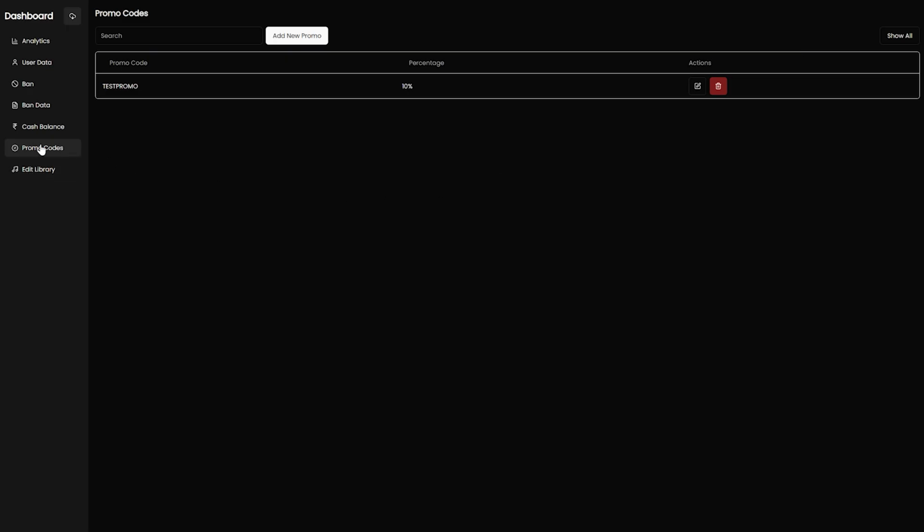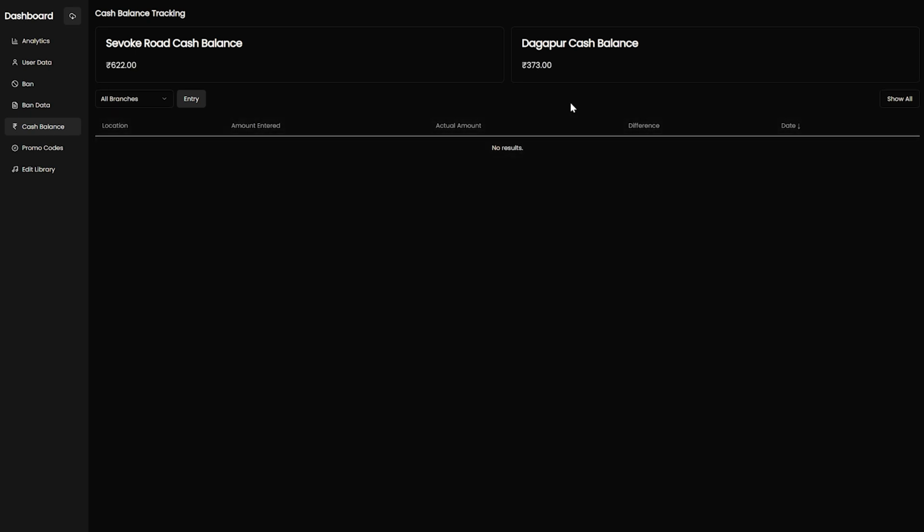Now, the most crucial part is cash balance verification. Whatever cash sales have been made, minus all the cash expenses, the amount is saved in the software against which your staff will have to verify the amount that is present in the counter. Here, as you can see, the cash balance for the first outlet is rupees 622. Now, at the end of the day, the amount of cash that is present in your counter, it will be entered by your staff, upon which you will get a notification.